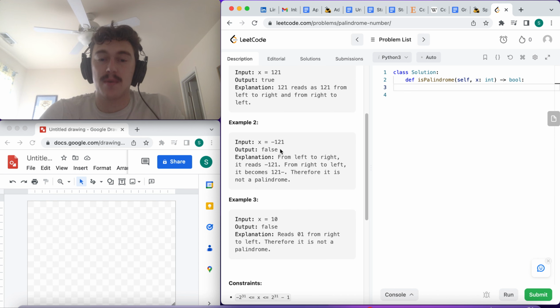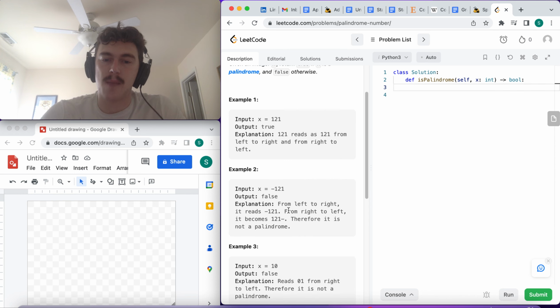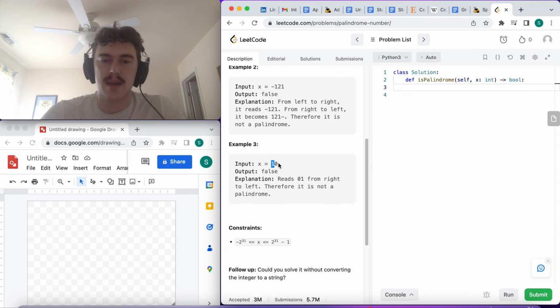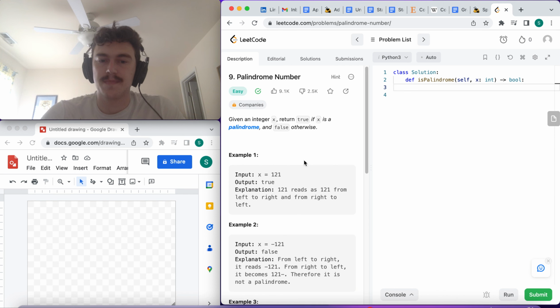Here, the second example, we have 1, 2, 1 again, but it's a negative. There's a negative in front, and so it's not true, because if you read left to right, it's negative 1, 2, 1. From right to left, it's 1, 2, 1, negative. Same here with example 3. X equals 10. That's not true, because if you read left to right, it's 1, 0, and right to left, it is 0, 1. So it's not a palindrome.